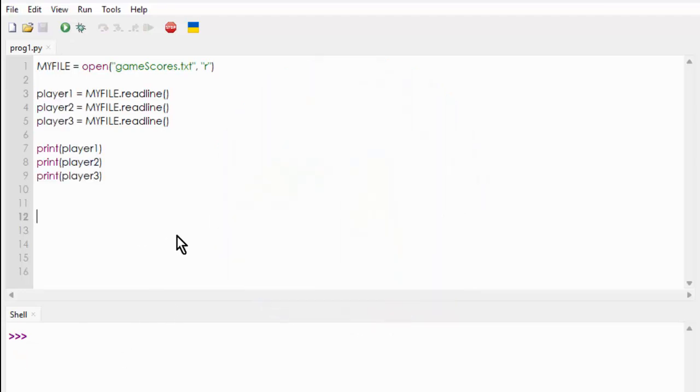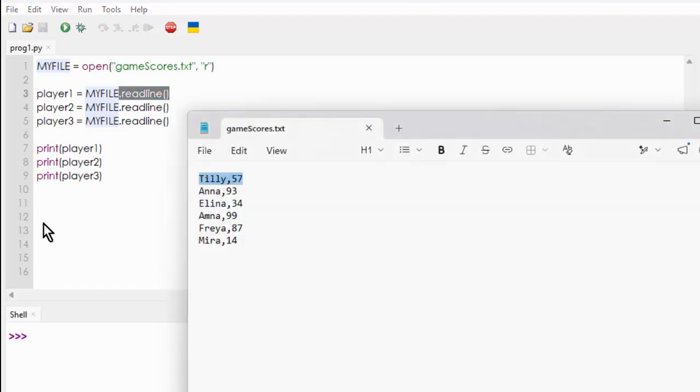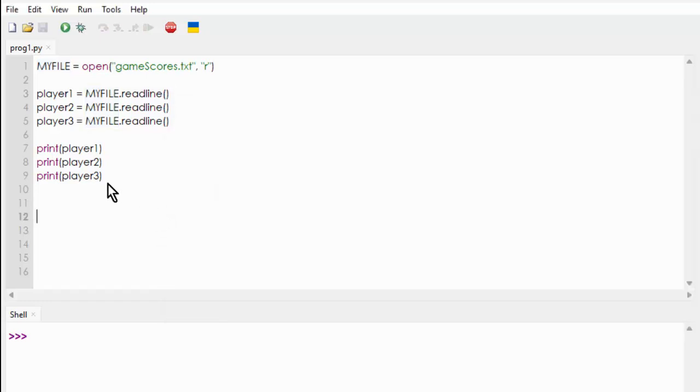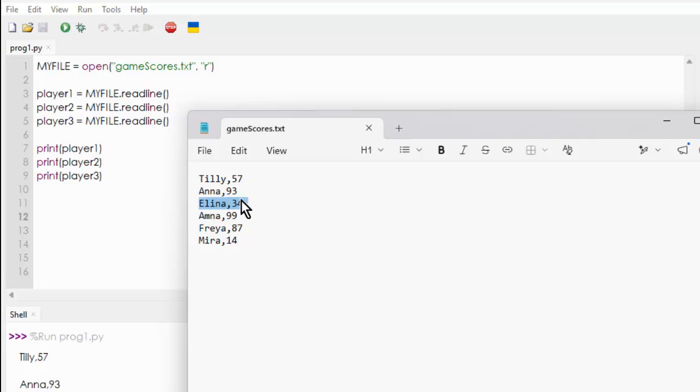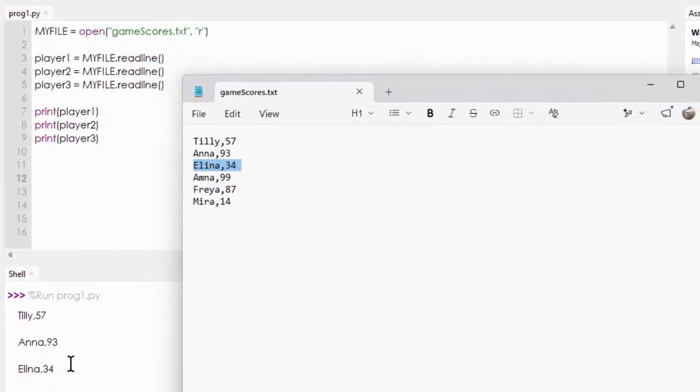So hopefully you've got something a bit like this, where you've got a variable and then it assigns the next line in the text file, and then player 2 has had this assigned to it and player 3 has had this assigned to it. And then if we print those one after the other, we can see it does output those 3 users, so Tilly, Anna, Eleanor.